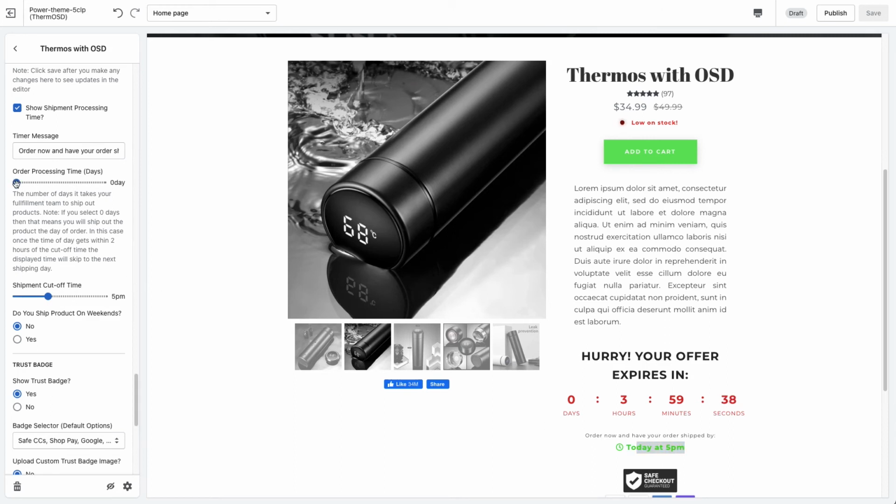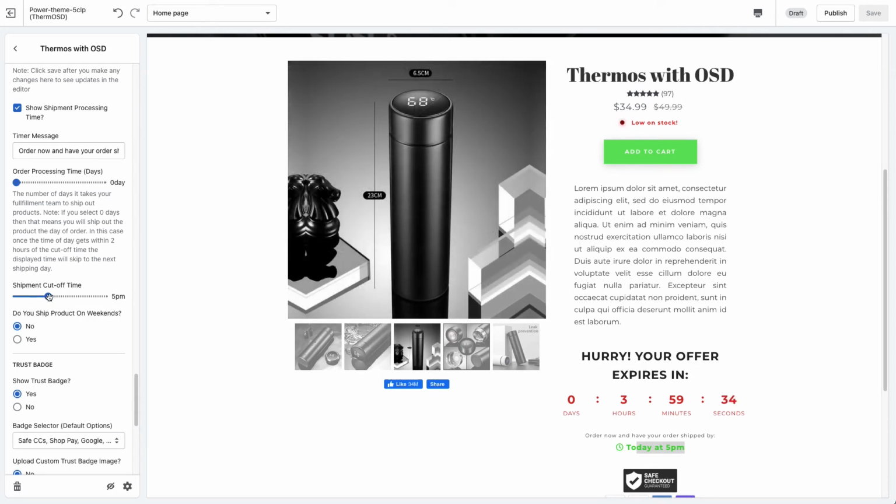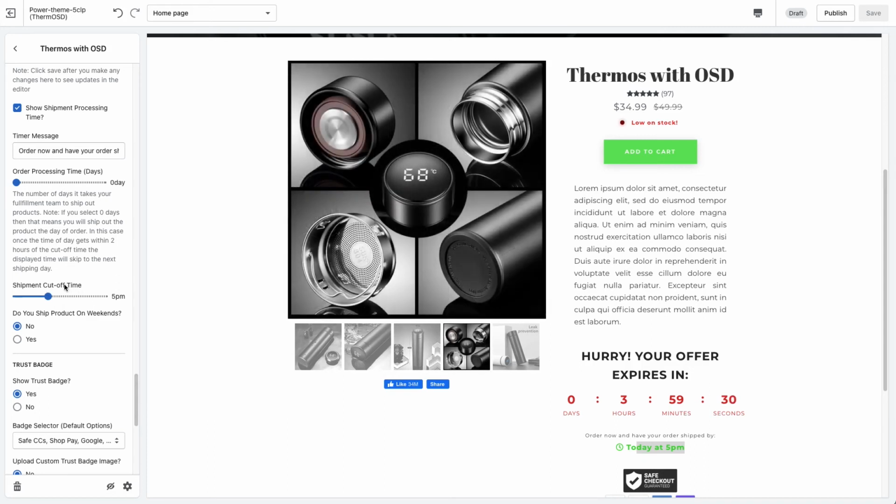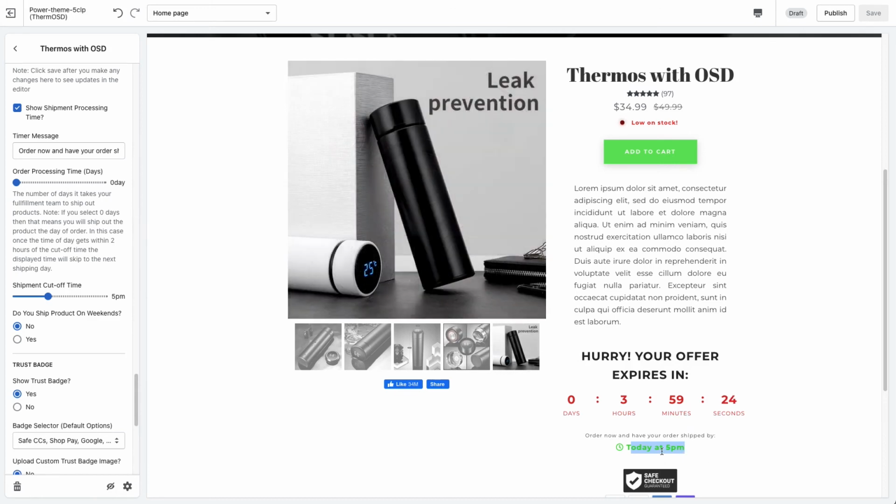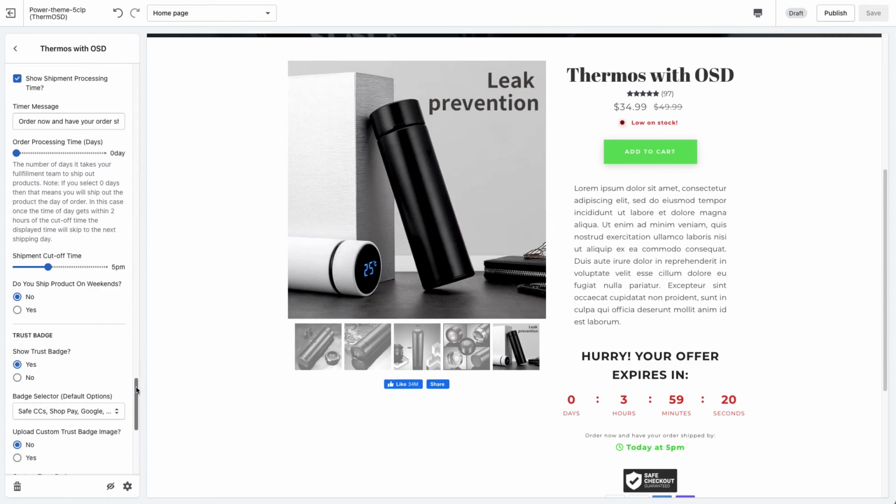However, if we set this to 0 days and the current time of day was 6 p.m., then we're over the shipment cutoff time. So this would actually go until tomorrow in that case, because we're past the shipment cutoff time. I hope that made sense.